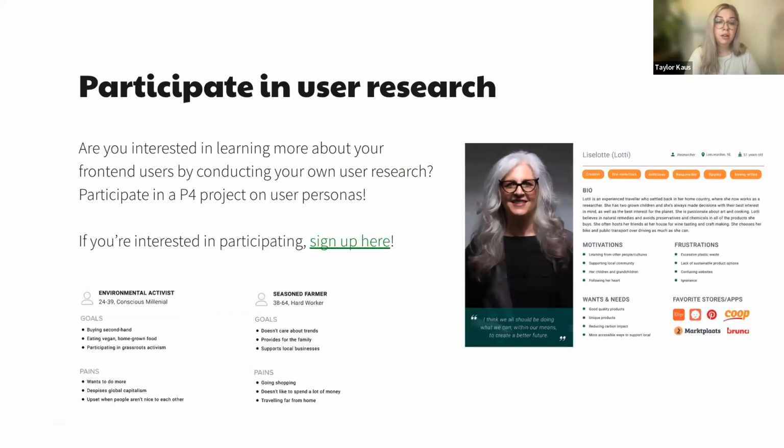And finally, we have an option for you to participate in your own user research if you would like to. So right now, we are working on creating user personas across Planet 4. So the Planet 4 team is working on this, and this includes user personas of Greenpeace's front-end users. Since there are so many different NROs in different countries, cultures, languages, we alone cannot interview enough front-end users.